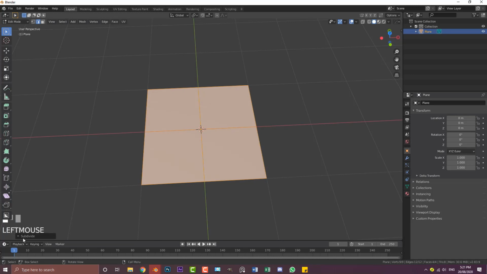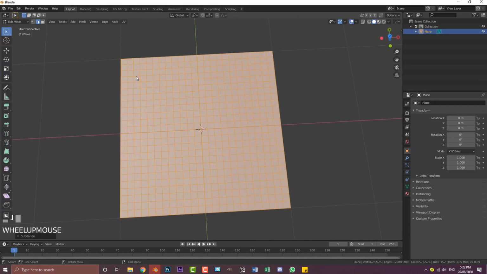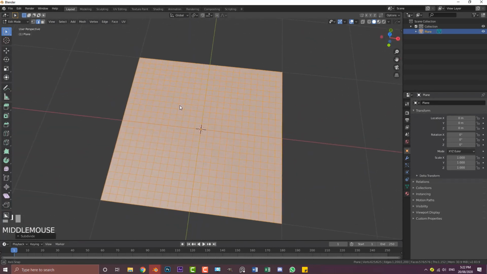You're going to see this box appear. If it's not, just open it up. It's going to ask you for a number of cuts. So we're going to come in here and type in 23. Once we've typed in 23, we can just click on here to bring it down, and we have it subdivided 23 times.